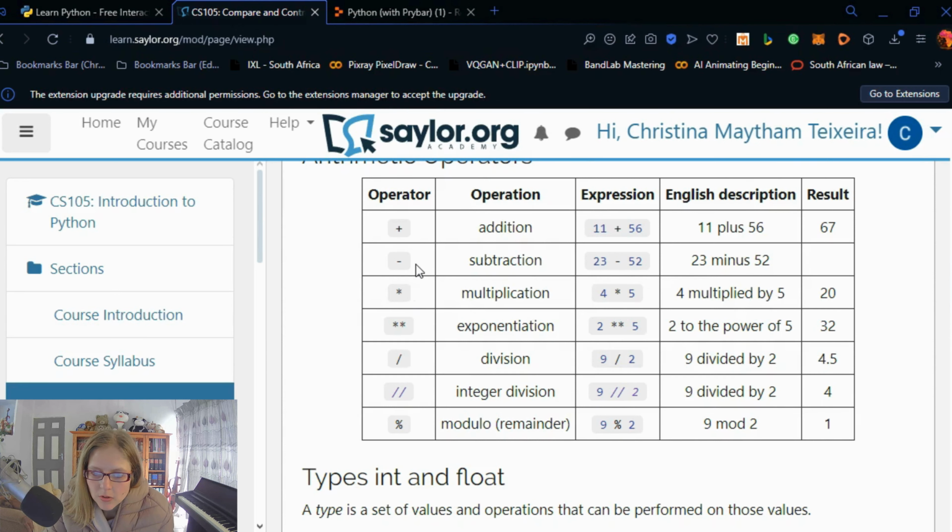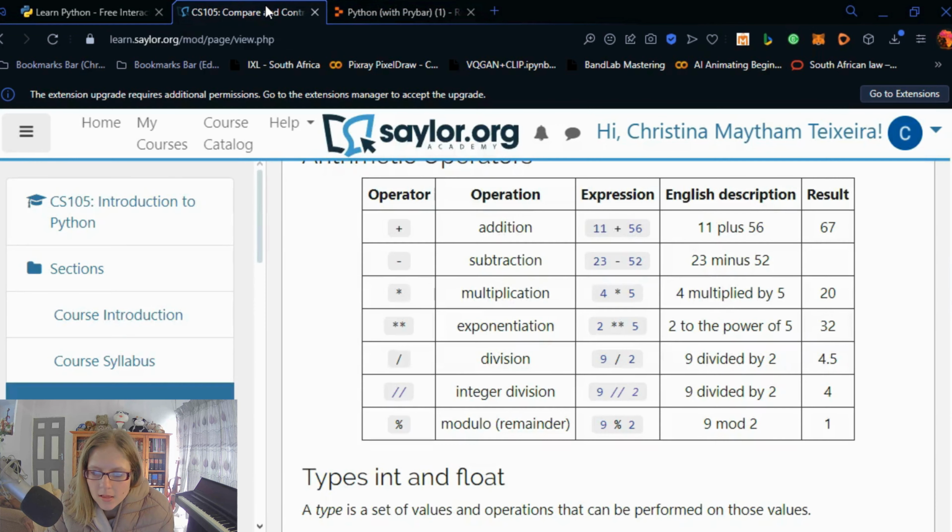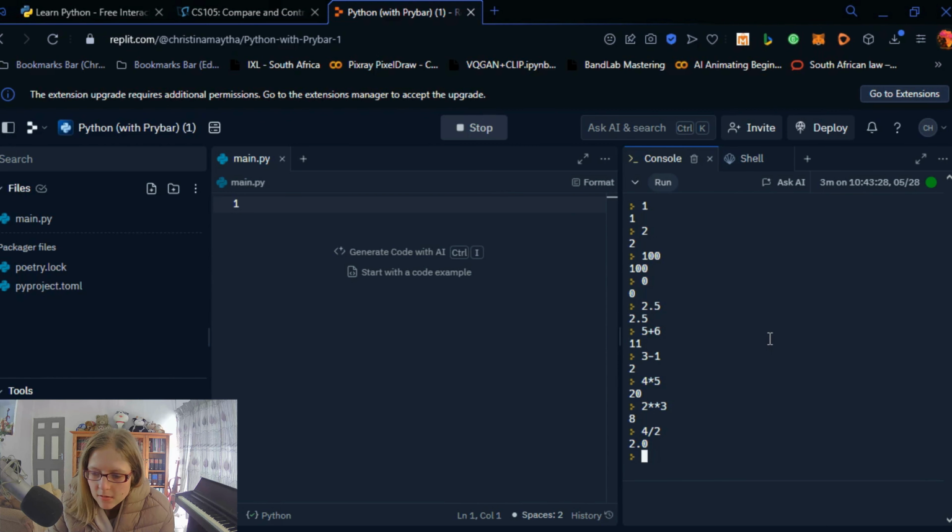We can do integer division. For example, if we say 4 divided by 2, so that's 1 slash, we'll get 2.0. If we want an integer division, in other words, we don't want that decimal place, I presume we could say 2 double slash, and you see now it gives us an integer and not a floating point answer.